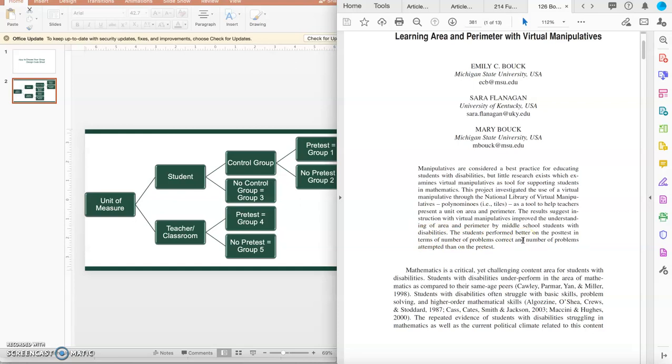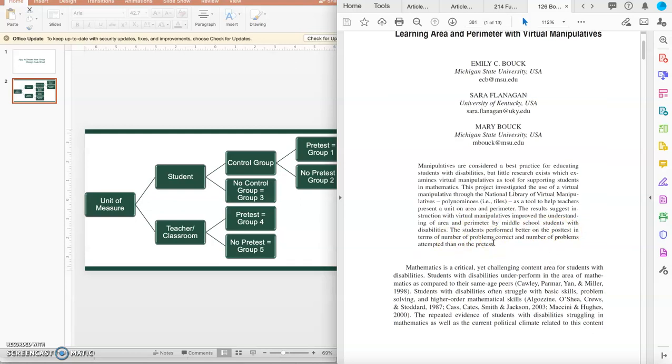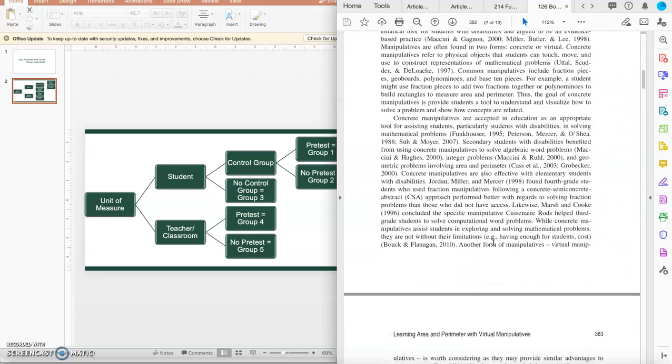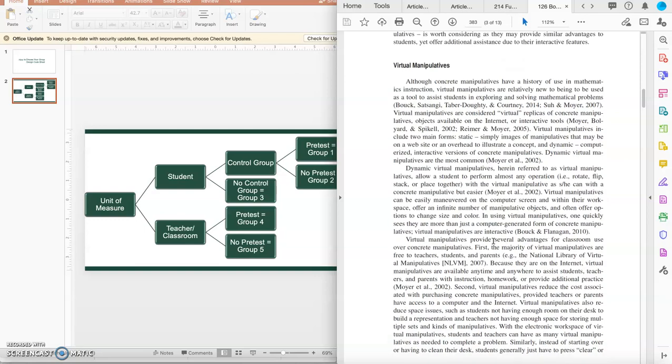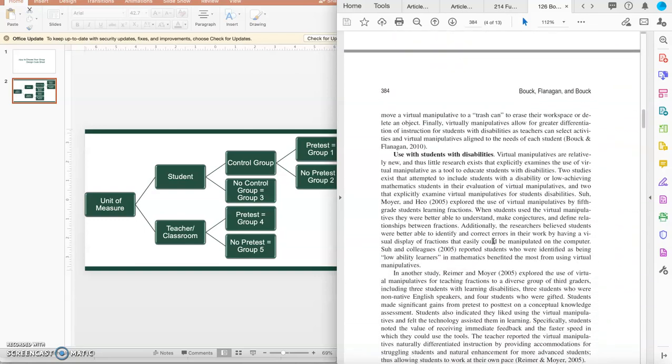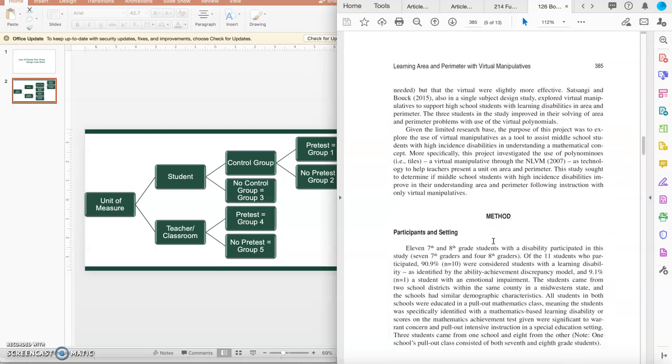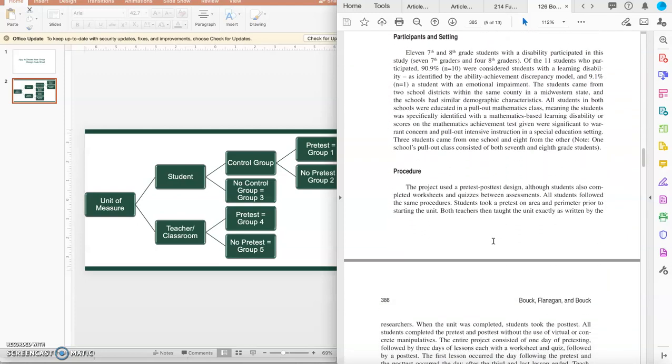So in the abstract, right away, you can see it doesn't say anything about a control group. And just because it doesn't say doesn't mean they don't have one. But that's usually kind of a red flag. And it says here the students perform better on the post-test in terms of the number of problems than on the pre-test. So a lot of times, if they're bragging about post-test, pre-test difference, that means they didn't have a control group.